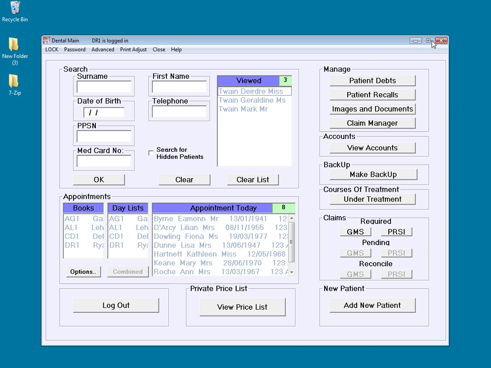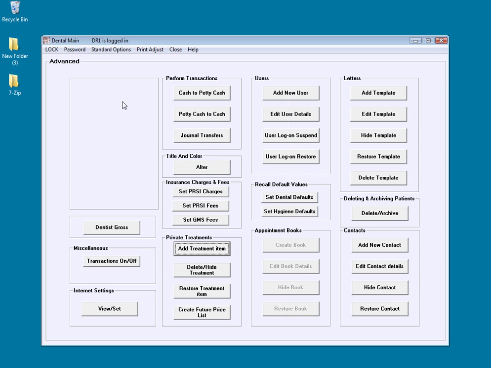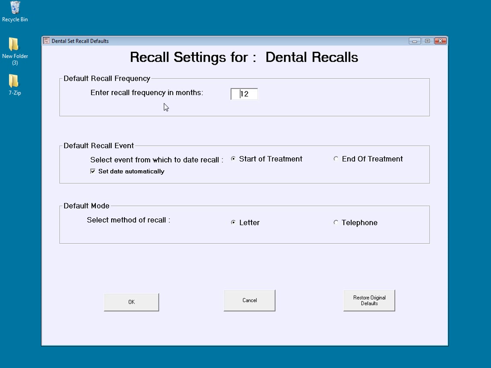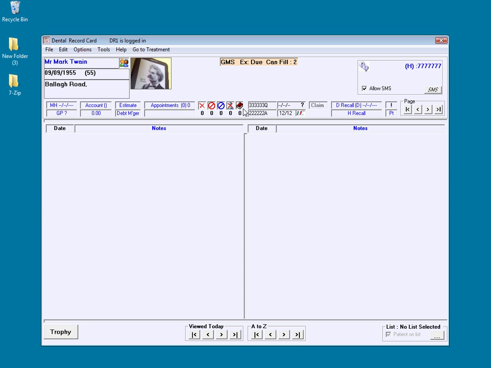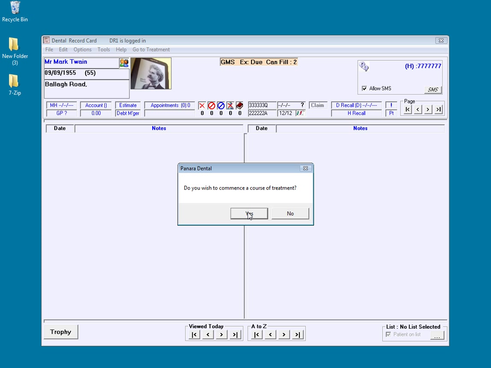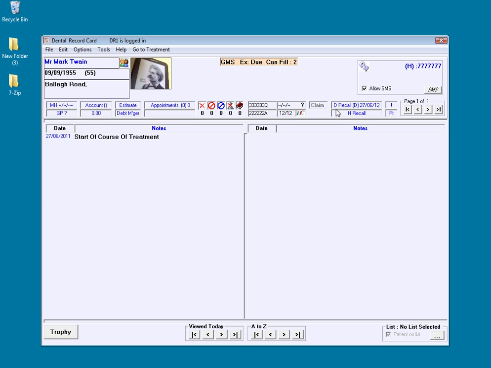I'm going to show you the dental default recall plan by clicking on here and here, and you can see that it's set up for every 12 months, and it's dated from the start of course of treatment, and the date is set automatically. So once I start a course of treatment, a recall date will be set here. And there you can see it. Patients can also have their own plans set up, but if you don't do that, then they'll default to whatever you've set up for the whole practice, the default plan.